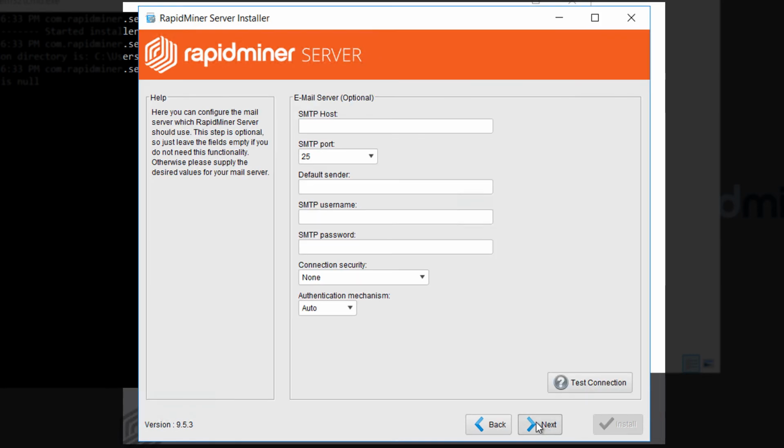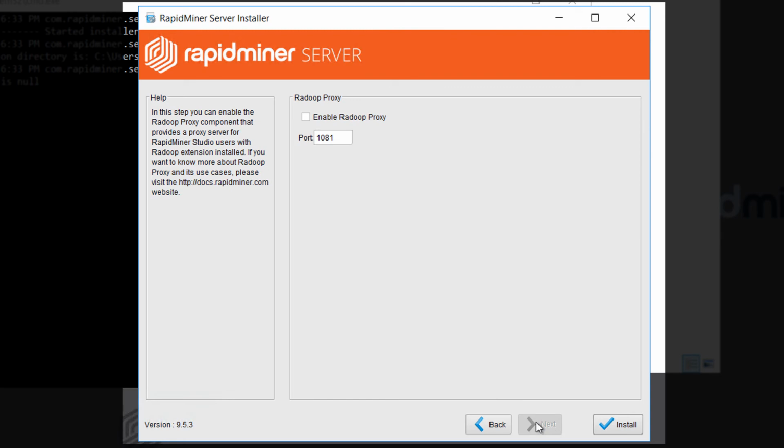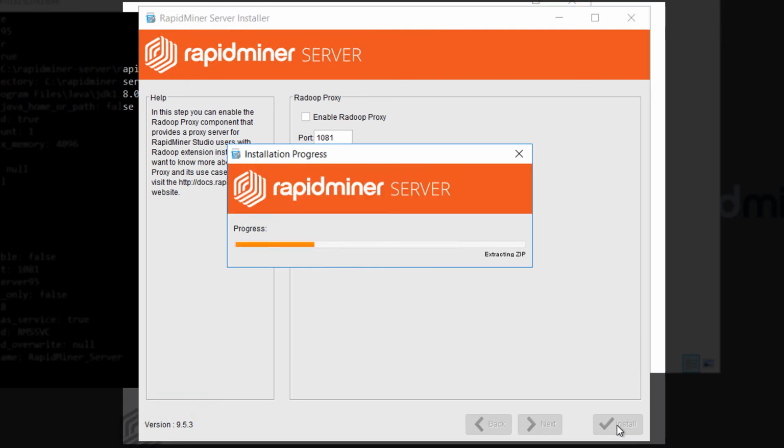On this second last page, you can configure an email server for cases where you want to send out reports or results on a regular basis. Settings are like the email client on your computer or mobile device. In case you're using the Radoop extension to integrate RapidMiner Studio with your Hadoop cluster, then you can enable a Radoop proxy here on this last page. The Radoop proxy lets you tunnel all Radoop connections through a single machine residing on the edge of your secure Hadoop cluster, and so it makes the networking configuration easier. You can also install the Radoop proxy on another machine, or just run it manually. Please refer to our docs page for more details on that.